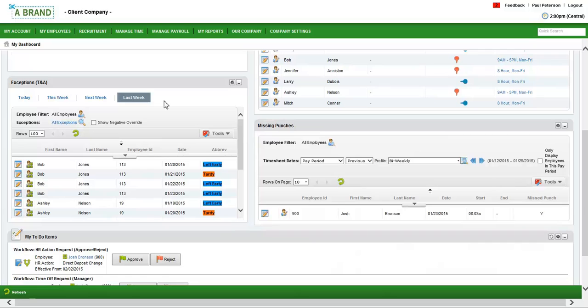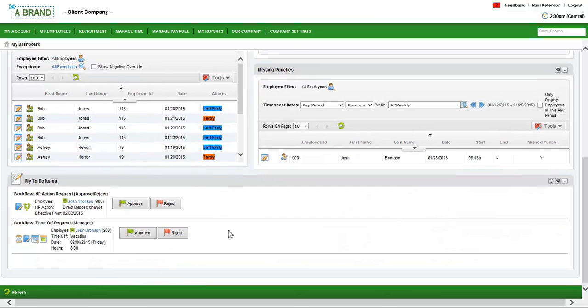He also has the ability to keep track of exceptions such as who is tardy or absent. This report is color-coded for easy identification and will allow for the manager to drill down into those employees' timesheets if need be. If anybody has a missing punch, that can also be displayed here on the dashboard for easy identification and correction. And finally, here on the dashboard, we can display a to-do list. This will display all of the items that a particular person is responsible to complete.